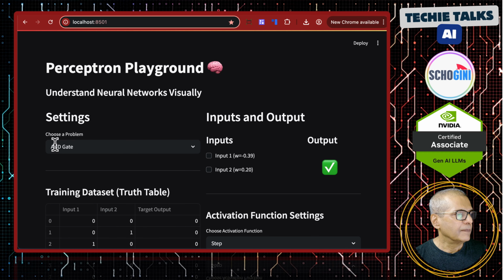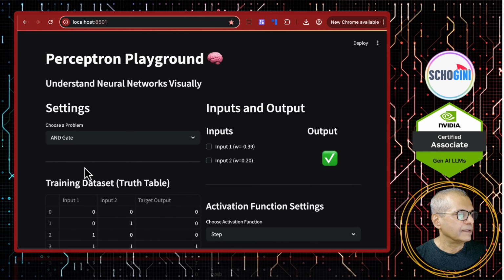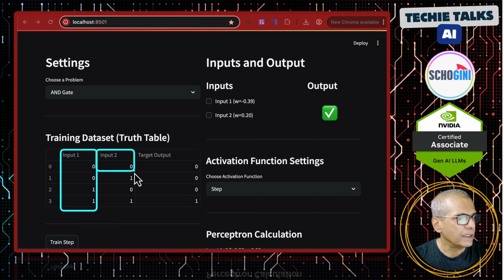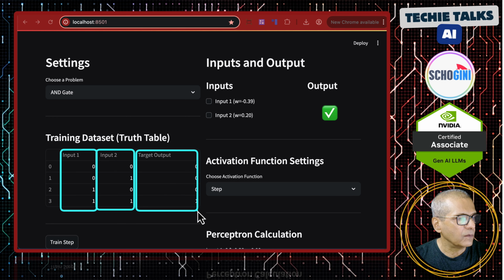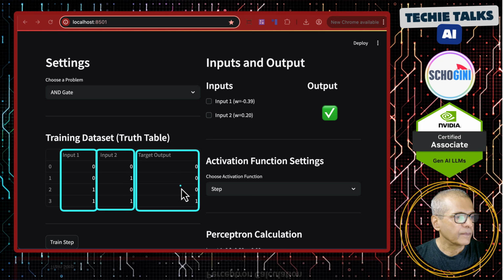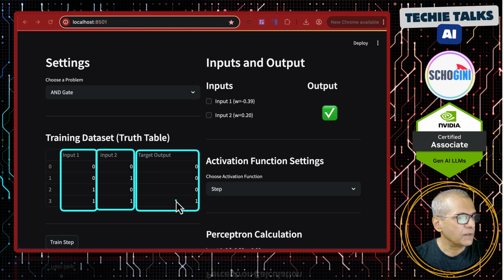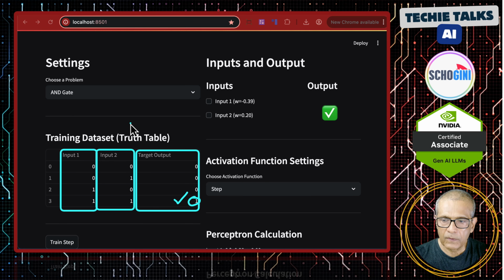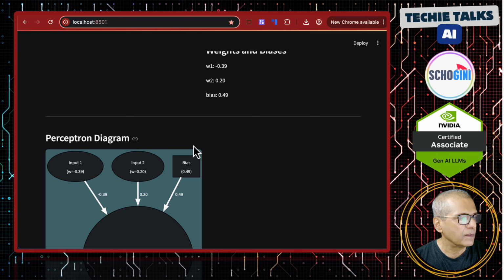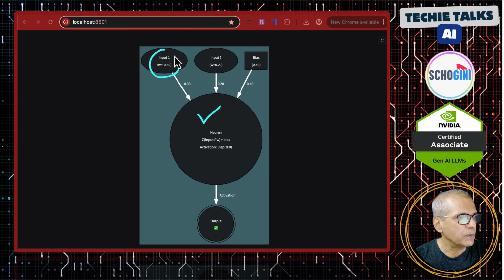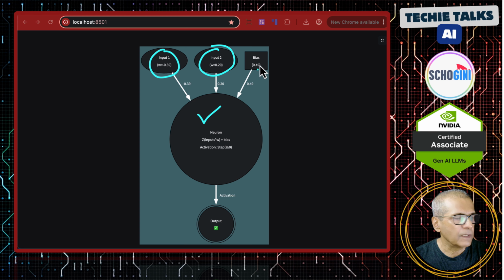Now here we have an AND gate, and for the AND gate, this is the training data set that we will use. Here we have input 1, input 2, then we have the output. So there are 4 different combinations, and only for one combination the output is 1. See this? So I have created the picture of the perceptron here. This is the perceptron, and it has got input 1, input 2, and then some parameters.